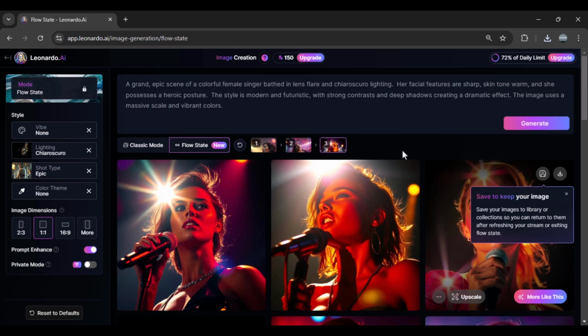In this video, we learned how to generate images in different styles with Leonardo AI using the simplest method, even without knowing how to write prompts.